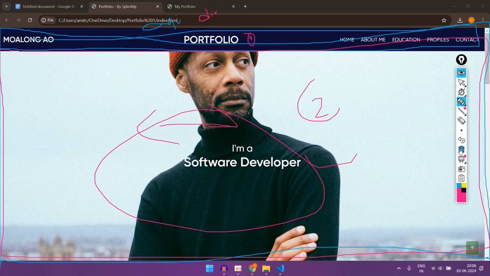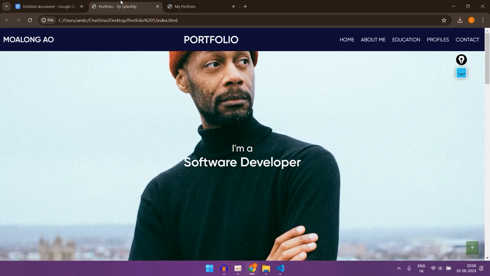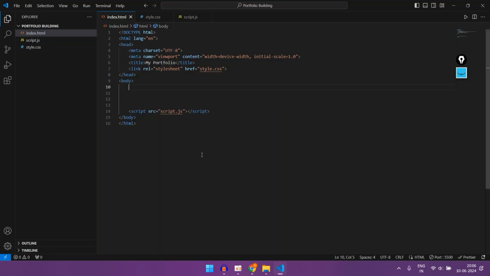Okay, so let's try to make the parent div first. For that, let's go to the code, the HTML part. And then let's give it a main div. This is a shortcut of writing a div with the ID.